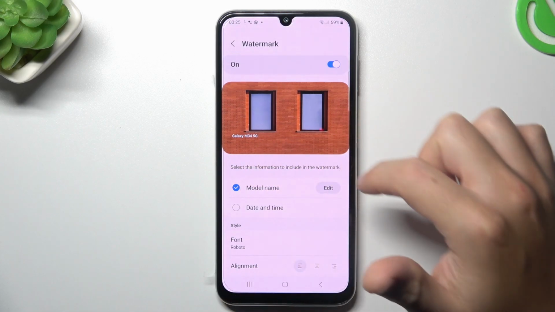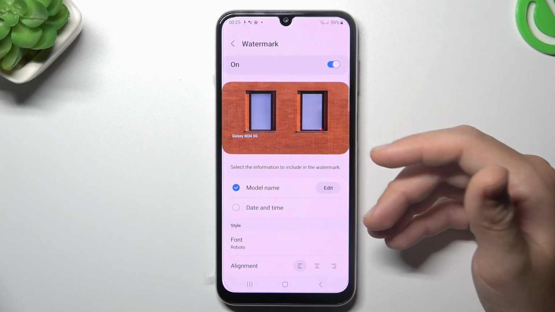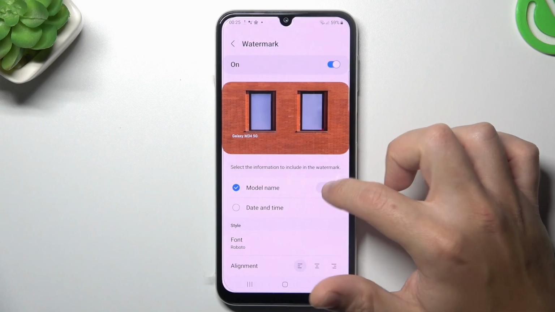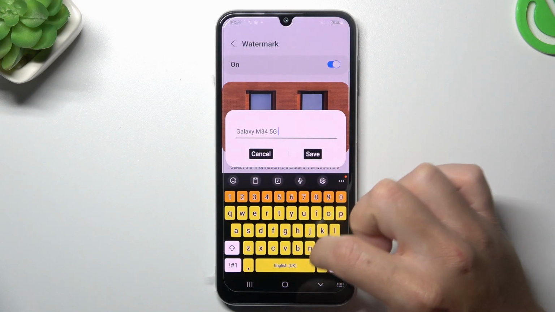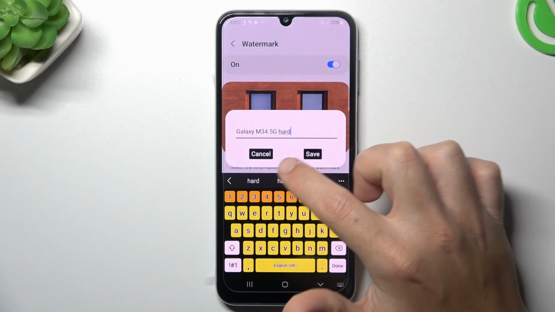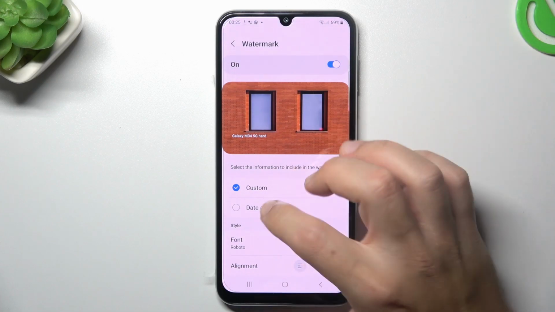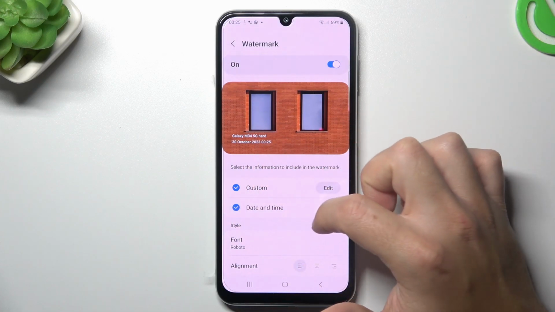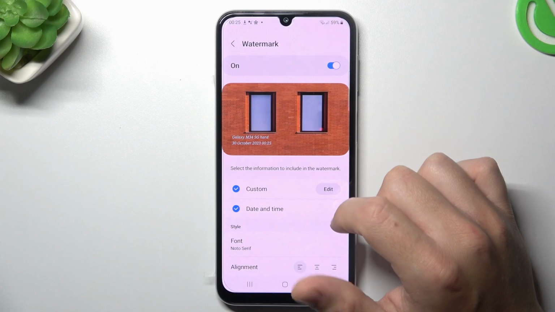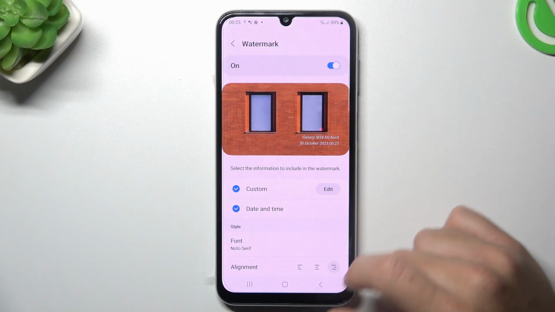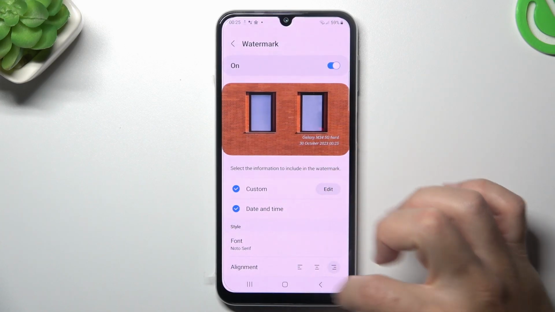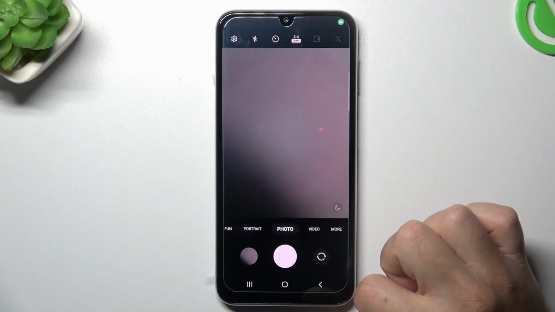Remember that we have your preview, and now if you want to add your custom text, click on the edit and now enter the text by the keyboard. Tap on the save to save it, of course. You can also add the date and time, change the font and the position of the watermark. So adjust the settings to this, go back to the camera and take your photo.